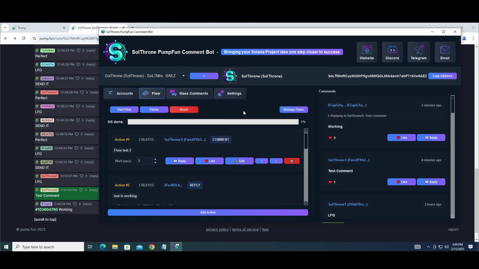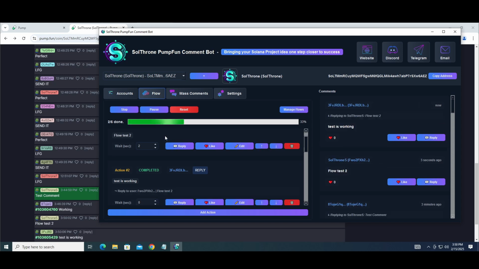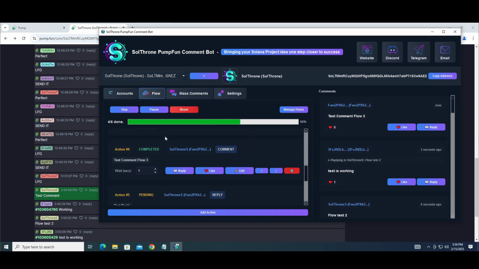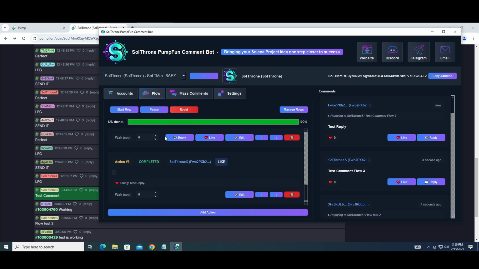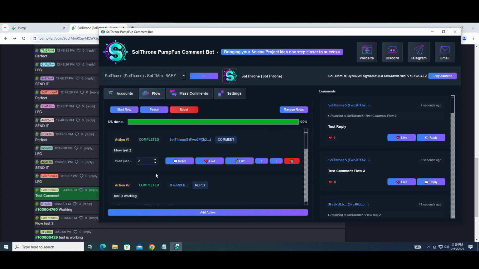Now let's start the flow we just built. You can see the comments appear on the right side in the comment section and on the Pump Fun website as well. The flow is complete. Now we can check to make sure everything was posted correctly.